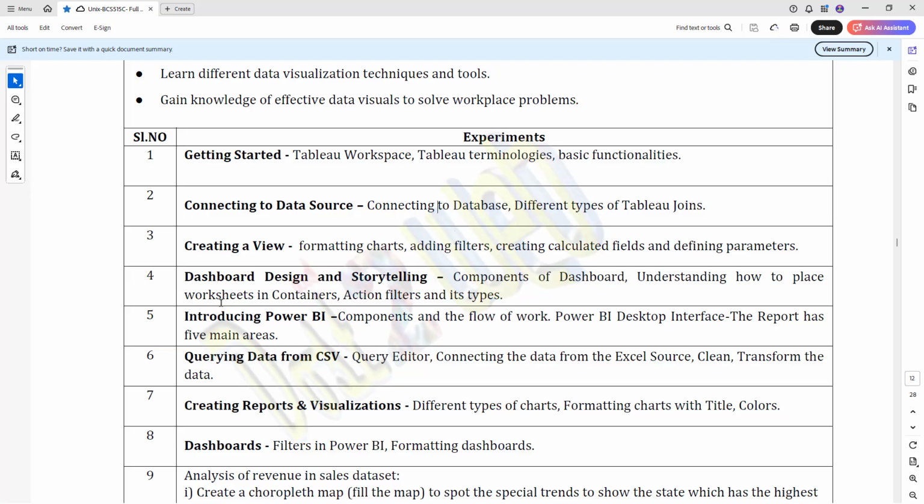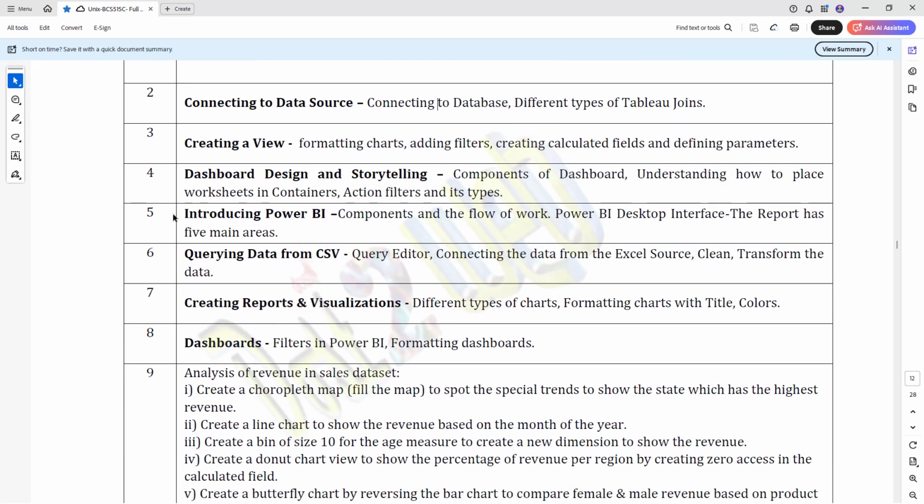So, there are several components on the dashboard. You should understand how you are going to place them: whatever workspace you see is called a worksheet, and you are going to put it into the container, and then again action filters and their types. The next part, programs 5 to 8, is based on Power BI.